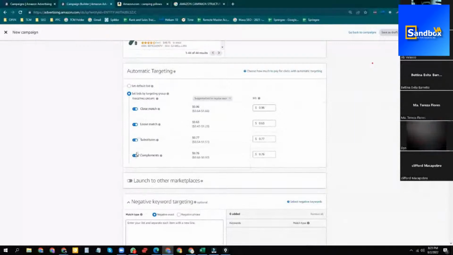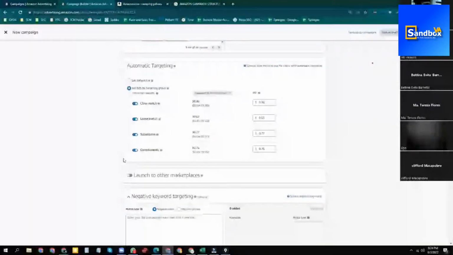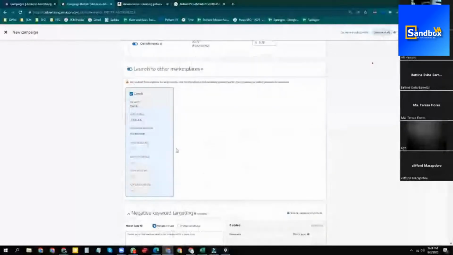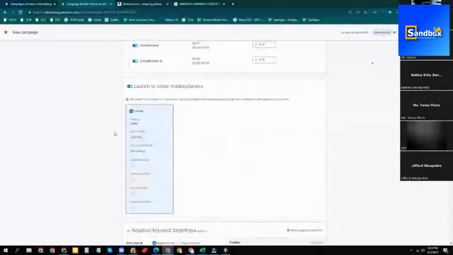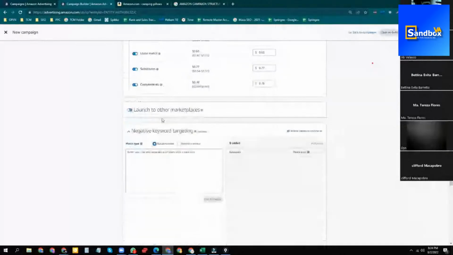So you have an option like let's say gusto mo lang i-turn on yung close match or ipakita yung product mo sa mga product na similar talaga sa product nyo, then you can leave it as is na ganito, na siya lang ang naka-turn on. But for this case, let's say let's turn all of them on. And then launch to other marketplaces. So para hindi ka na mahirapan gumawa ng automatic campaign, you have an option to automatically launch the same campaign sa Canada. Ayan. Let's turn that off.